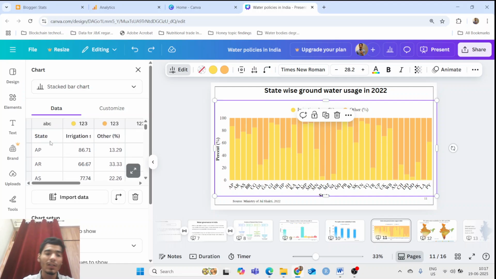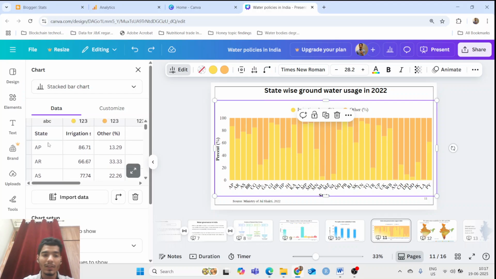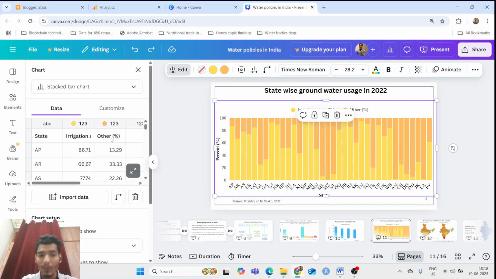Then we have to enter all this data. In the first column, I've entered the states' names. Then in the second column, I've entered how much percentage of groundwater is used for irrigation purposes. And the third column I have mentioned for other percentage.